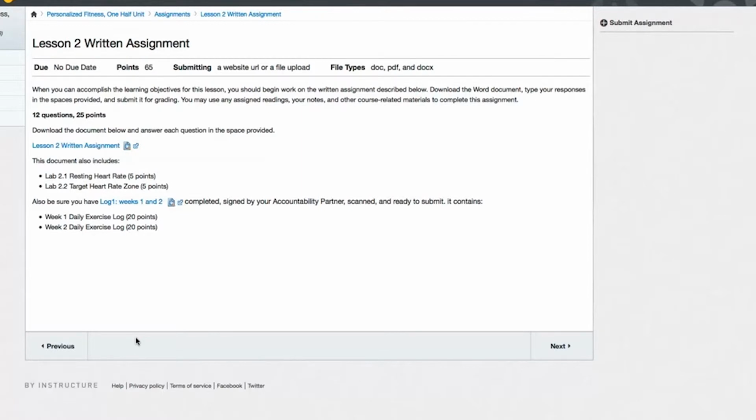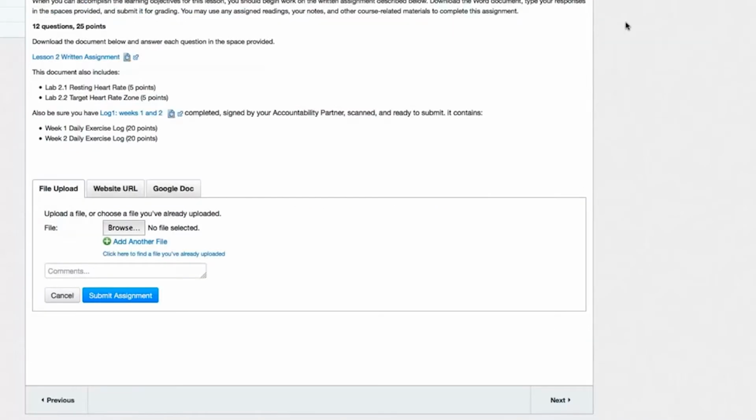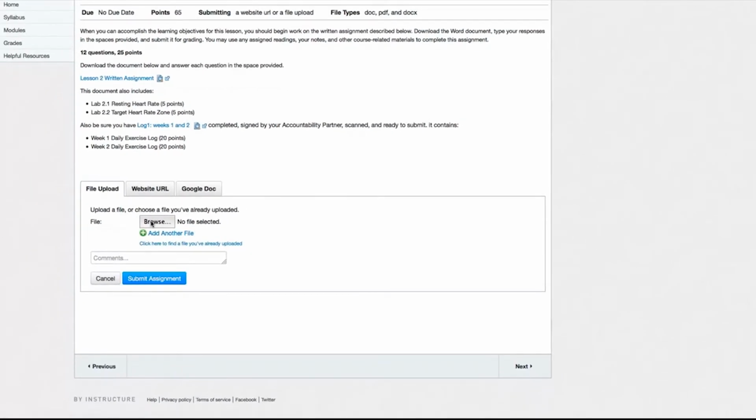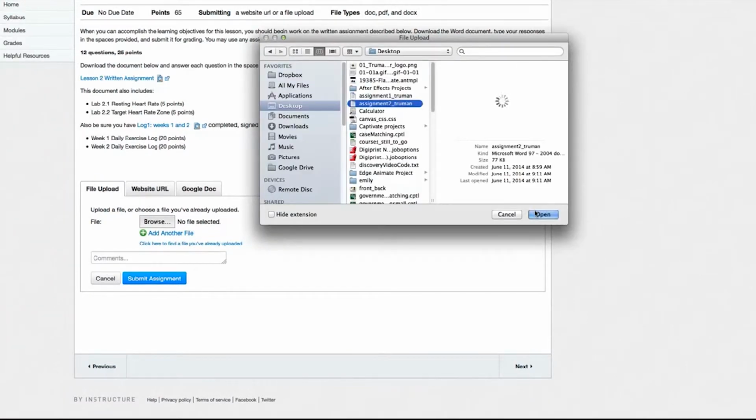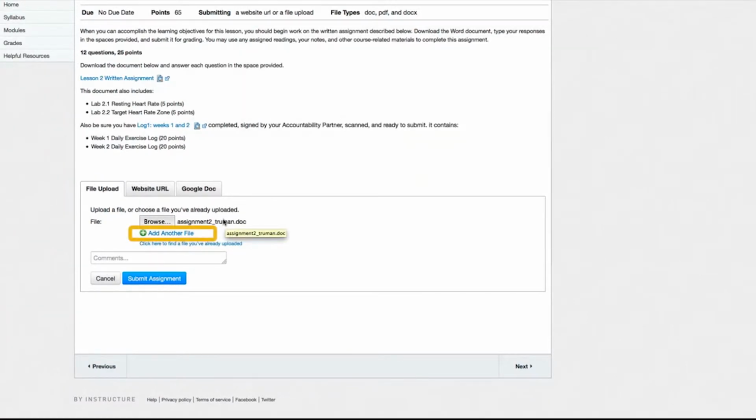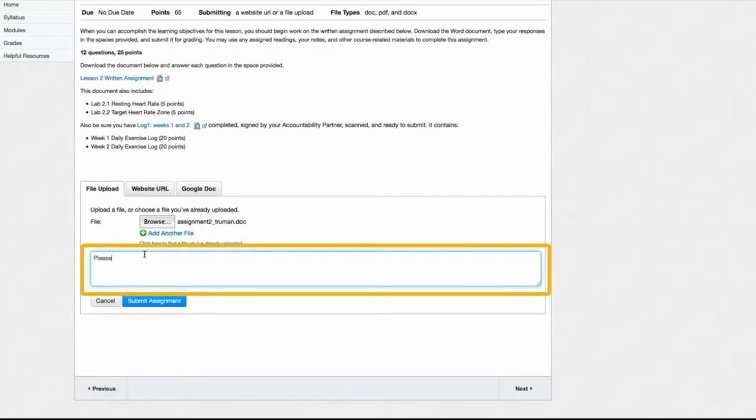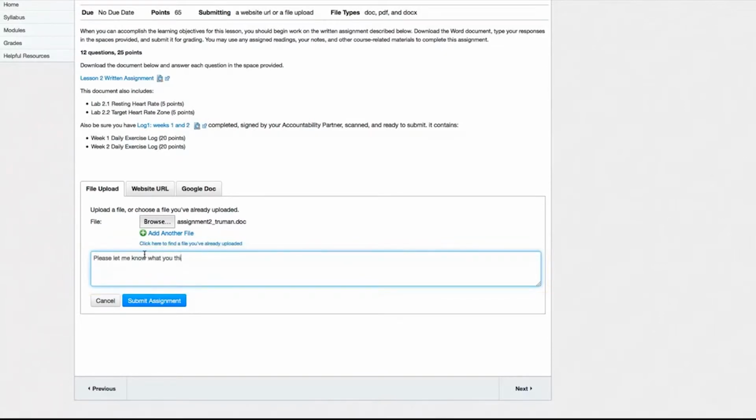Once they're ready to submit an assignment, they will click on the Submit Assignment link on the right side of the page. Now they have two options for submitting their assignment, either through a Canvas file upload or through Google Docs. For this tutorial, we will be submitting a file through the File Upload tab. Students will browse to the file through Canvas and then hit Open. If they have another file to upload, they can click on the Add Another File link and redo the process. If they have any comments to add along with their assignment, they can type those in the Comments dialog box. When they are finished uploading files and adding comments, they'll click the Submit Assignment button.